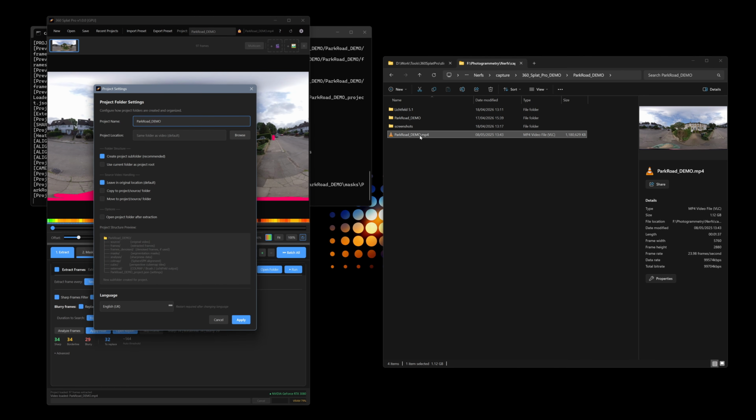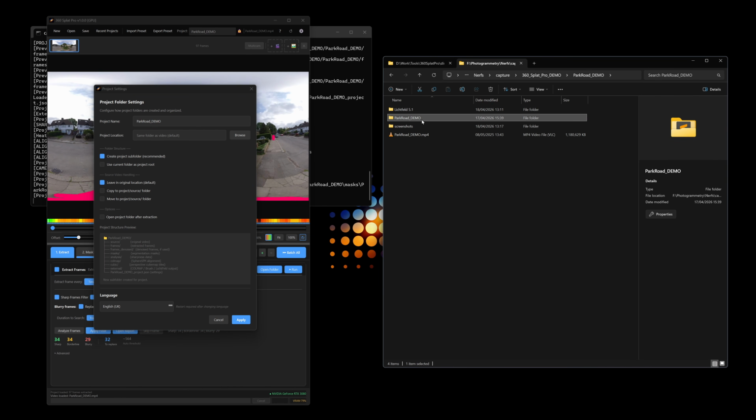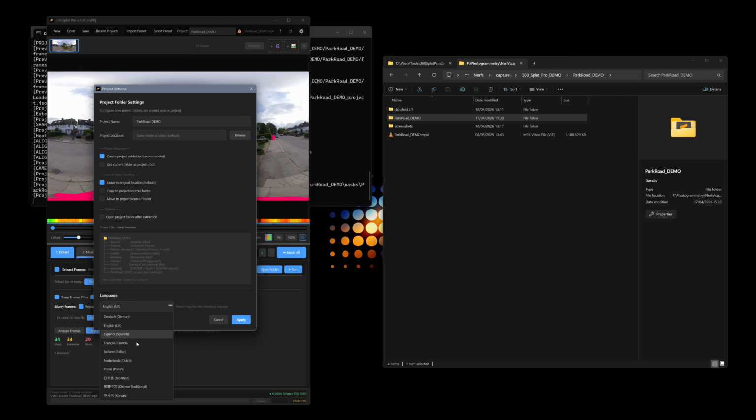What it does is it will keep the video at the root of the file and then create a project folder here. Now I prefer to work this way because you can rename the project name and have multiple ones there. So if you move or copy it, you're going to duplicate that data or you're going to lose track of where the original file was. So recommendations work there. We've also got our language changes here as well.